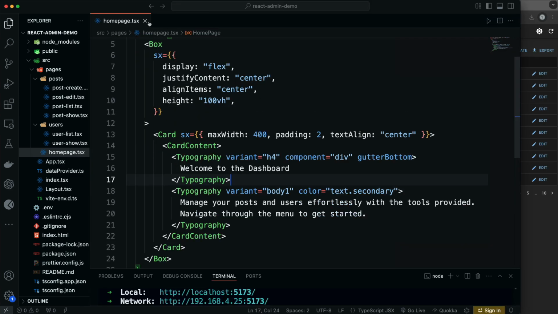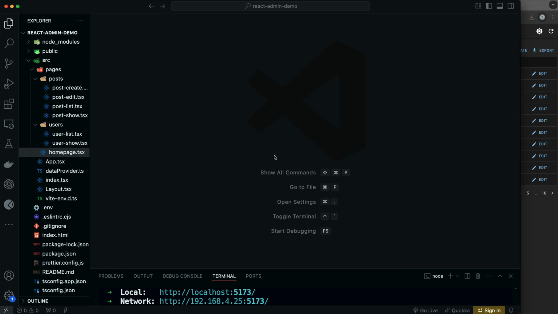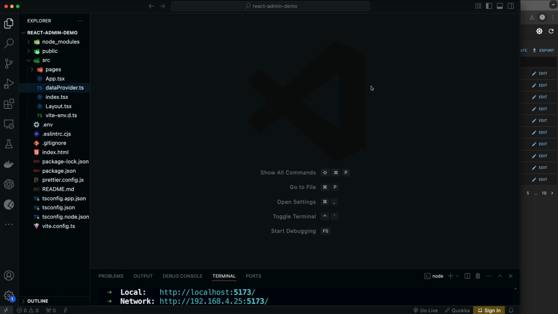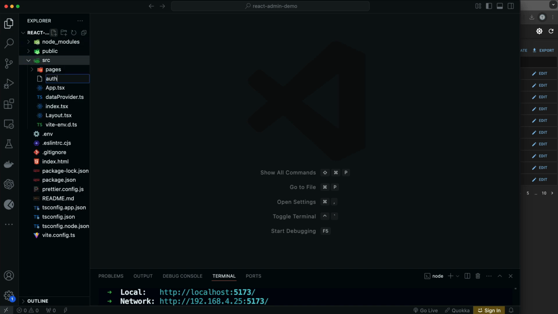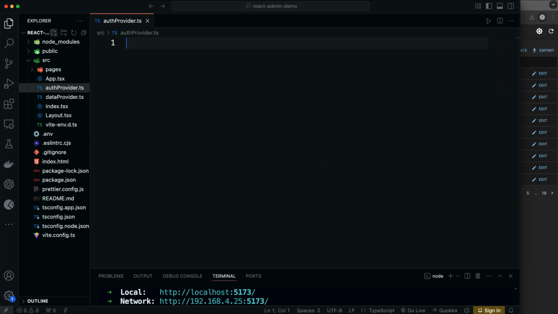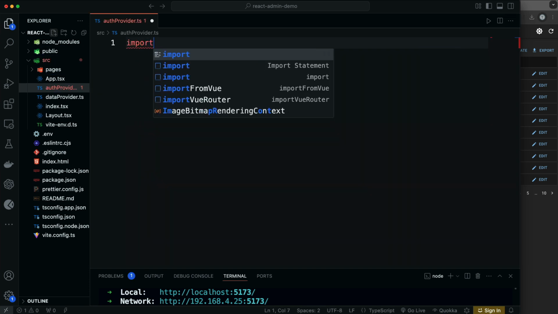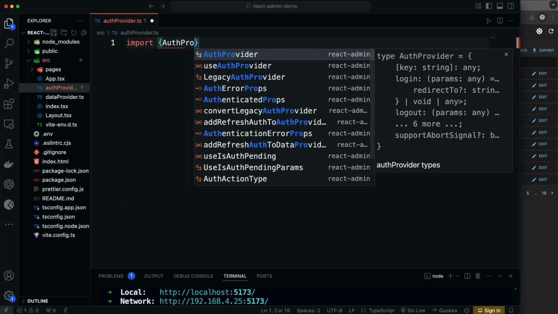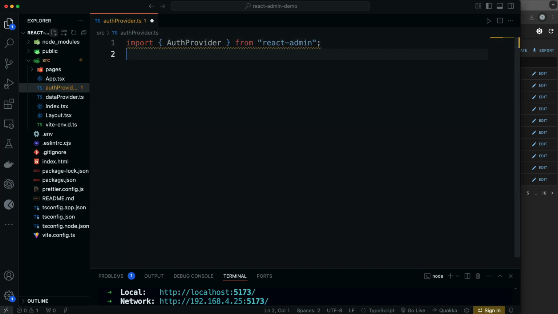Now, the last thing I want to show you how to do is to create an authentication provider. And we're going to do something very simple and just have a username and password that has to have the username of admin and the password of password. But obviously, you would have a real authentication system that you would integrate into your provider. So in the source folder, we're going to create a file called authprovider.ts. And I'm going to import AuthProvider from React Admin.